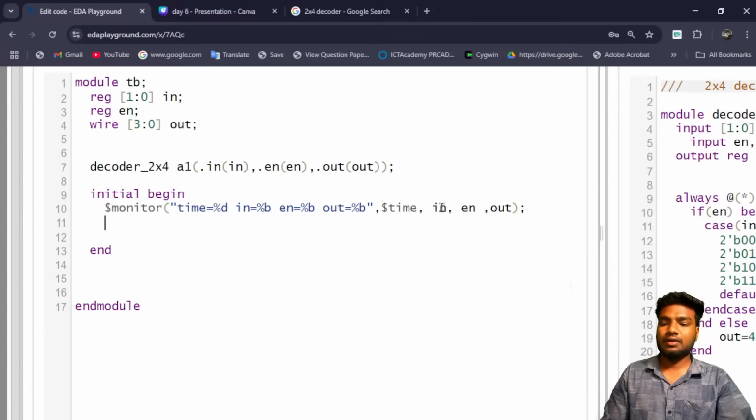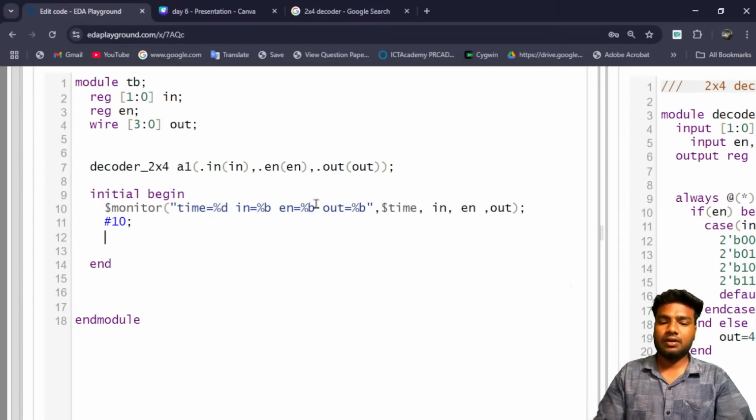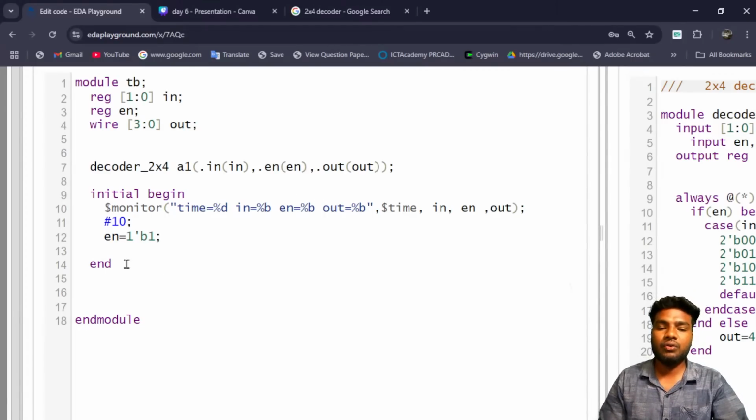So this is the way of printing, like display statements in Verilog. I give some delay here, and then I pass some input signal for my design code. I give a one-bit binary, one, for enable, so it will do the decode operation.